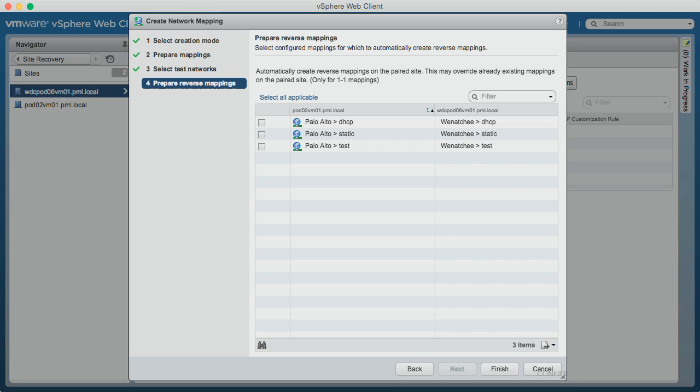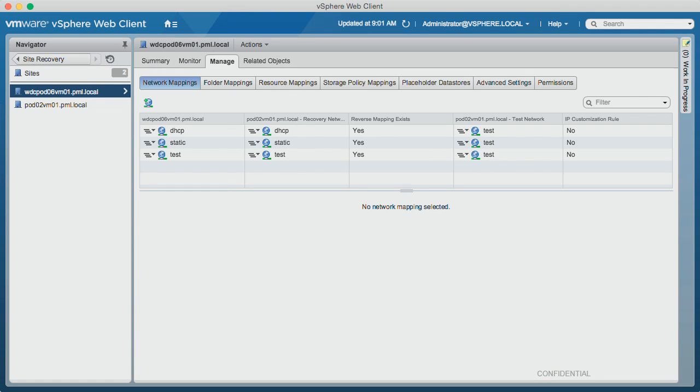So you'll see there, prepare reverse mappings toward the top of the window. I would select all applicable ones. So I check all of those, and then I hit next. And now in this case, I have both mappings in both directions, or all 3 mappings in both directions. So now I can fail over and fail back, and I know that my virtual machines are going to be connected to the correct network when they are failed over in either direction. So again, a very beautiful thing. You set all this up ahead of time. You don't have to worry about it when disaster actually strikes there. Okay?